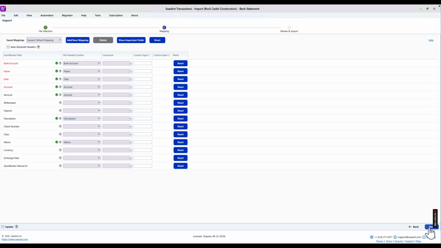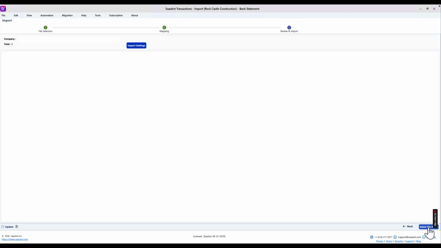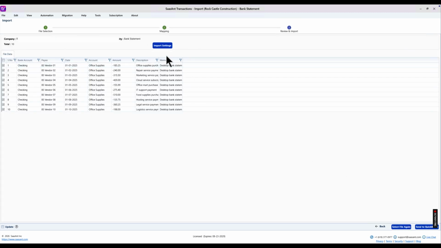Here, I'm choosing SaasAnt Default Mapping. SaasAnt will automatically map the fields in your file with the matching QuickBooks bank statement fields. If you want to save this mapping for future bank statement imports, click Add and Save Mapping. If needed, you can also adjust the mapping manually. Make sure the necessary fields such as date, bank account, payee, account, amount, withdrawal, and deposit are mapped correctly. Once the mapping is done, continue to the Review and Import screen.